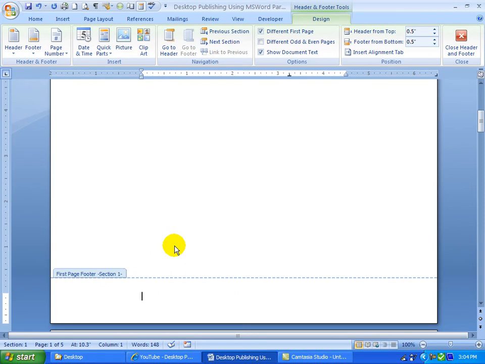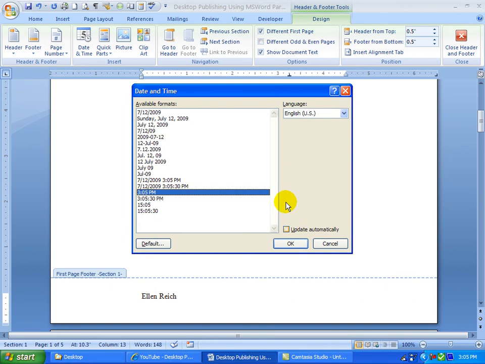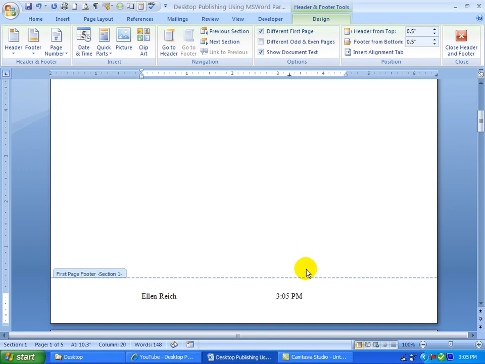Now what we want to have on the first page footer is, let's see if I had my name on it. Let's go to the next section. Okay, so I need to go back to the previous section. First page footer is my name, and I'm going to tab in, and I need to have the time at the center. Somehow I got rid of this, so I'll just put it in again. Time, click here, tab again, and type in CIS 136.